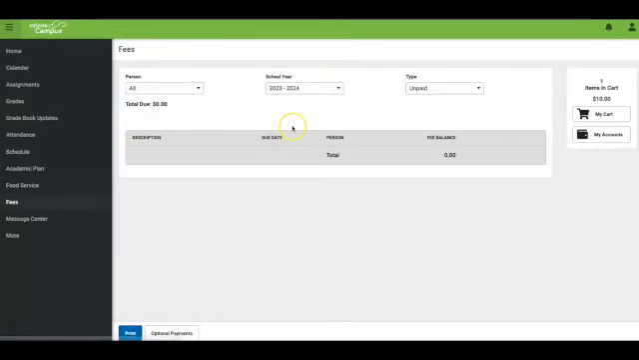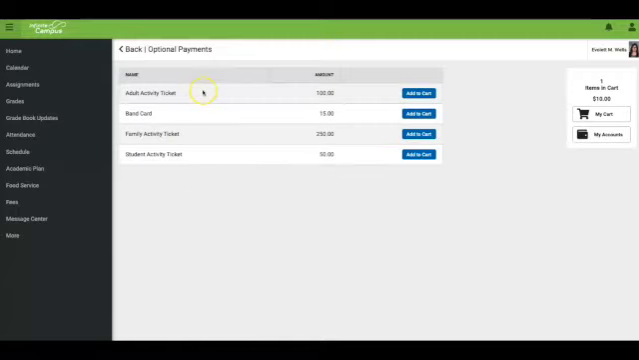Now let's move on to fees. After food service, we can see the fee menu option. This is where you will go to pay registration fees, or other fees billed to you by the school. You see on the bottom of this page, you can access the optional payments such as adult activity tickets, band cards, family and student activity tickets, and add those items to your cart for purchase.